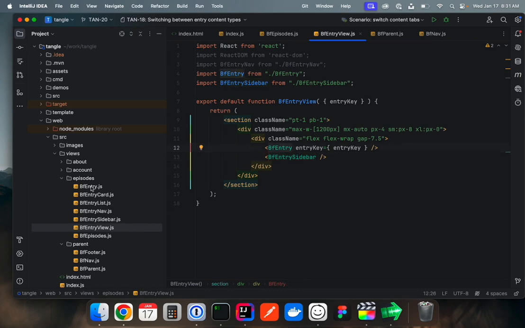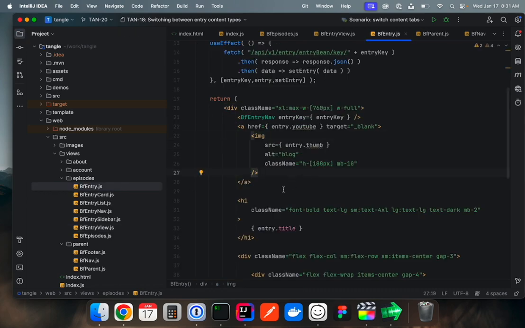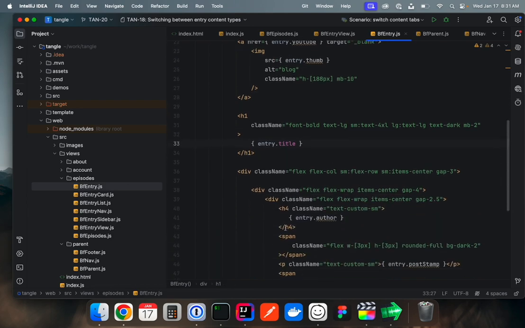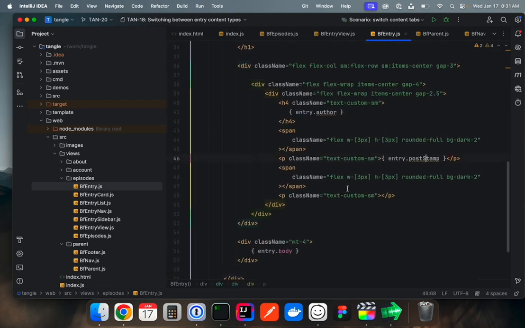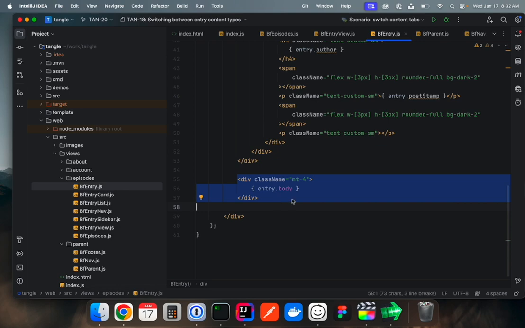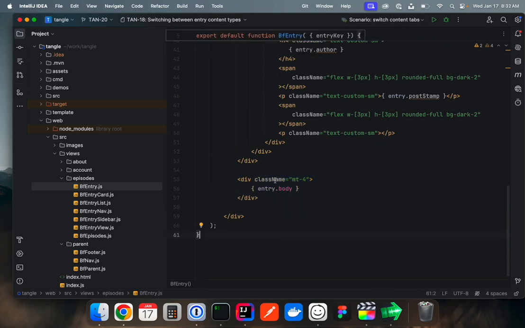All right, so let's look at entry. And this is showing the title and the time and the body. All right, let me close all of these. So that's step one. Step two is finding the component that I actually want to use for this.